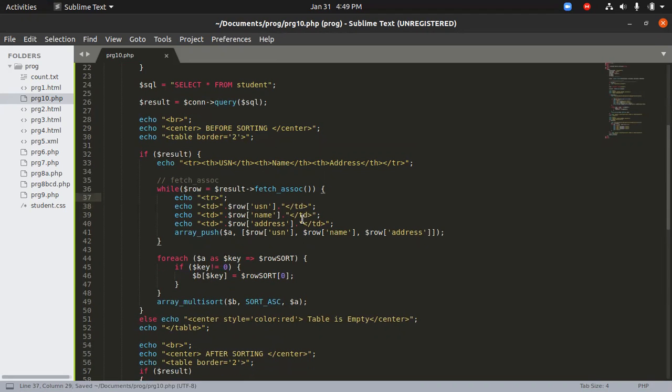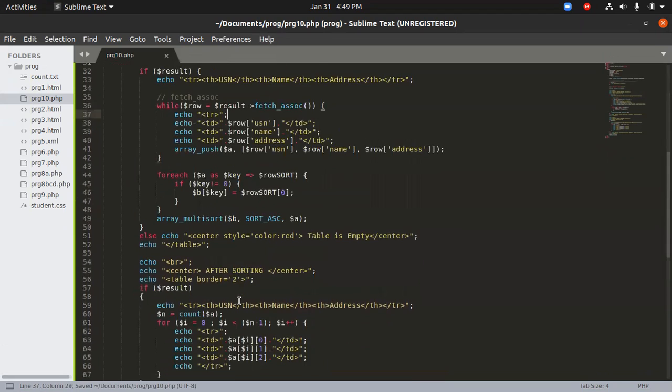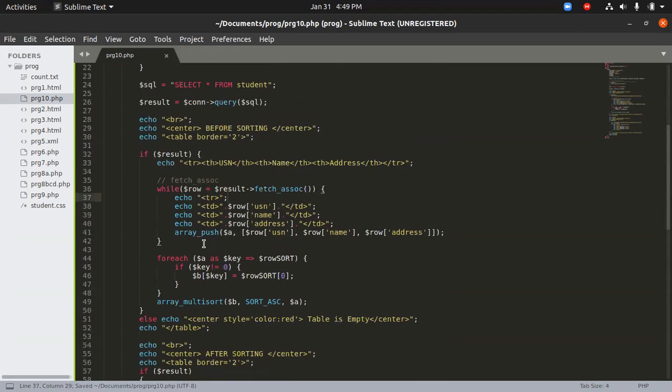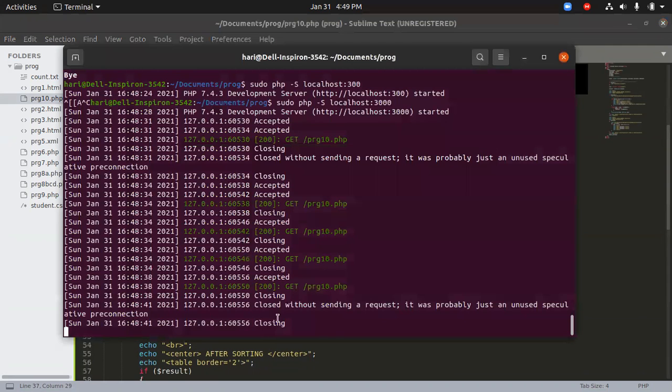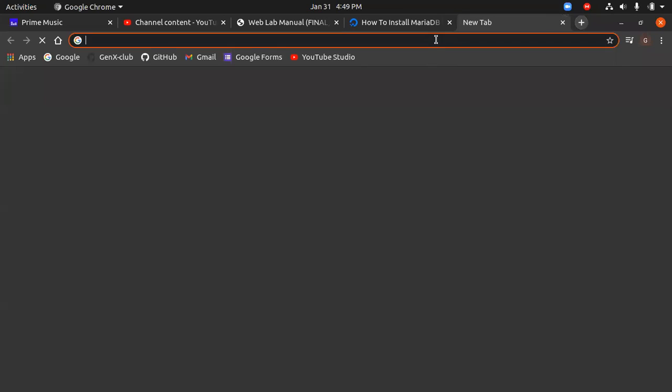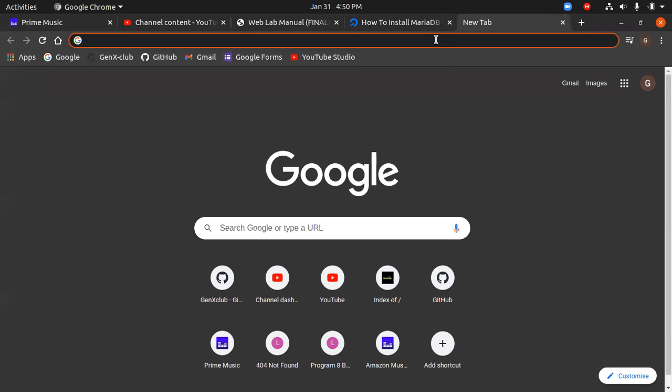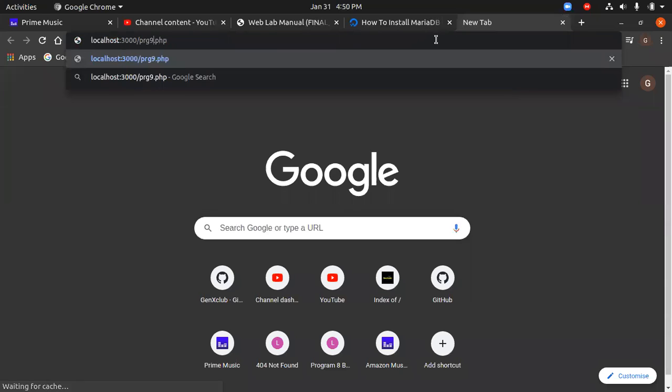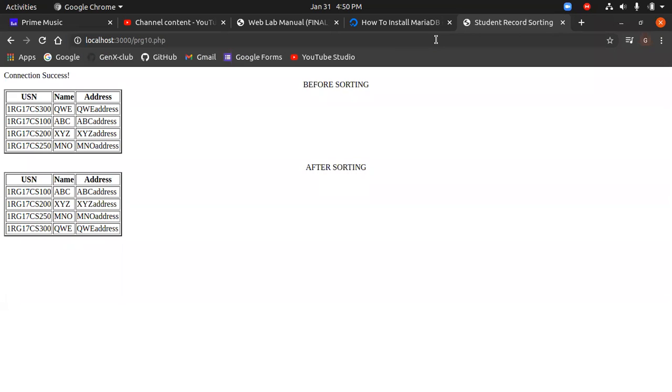So we just check the outputs now. I'll go to the page here. I'll just reload this one. Yeah. So localhost 3000 I have to go. Localhost 3000 program 10. So you should see now we'll be getting the sorted values here. And I just run this to say that connection was successful to the database. So that's the output that you have to get.